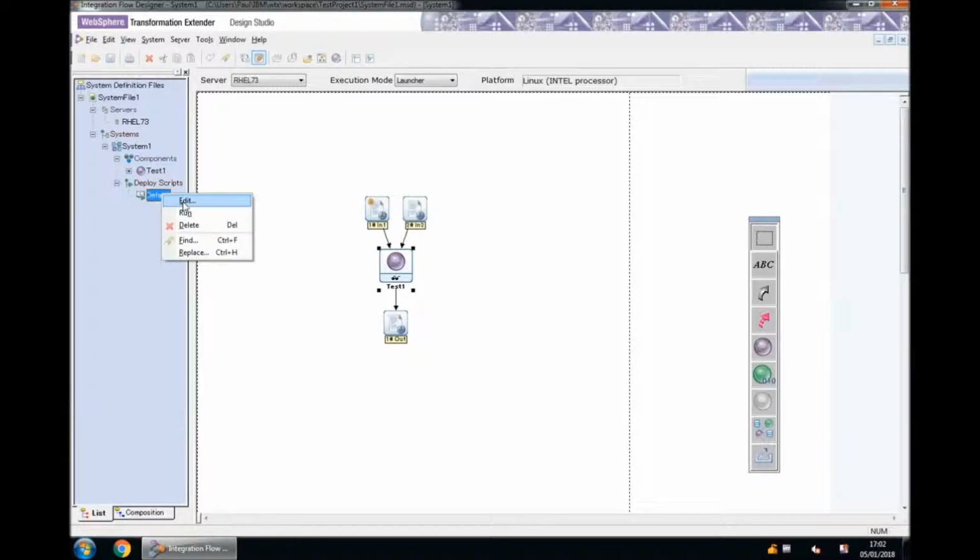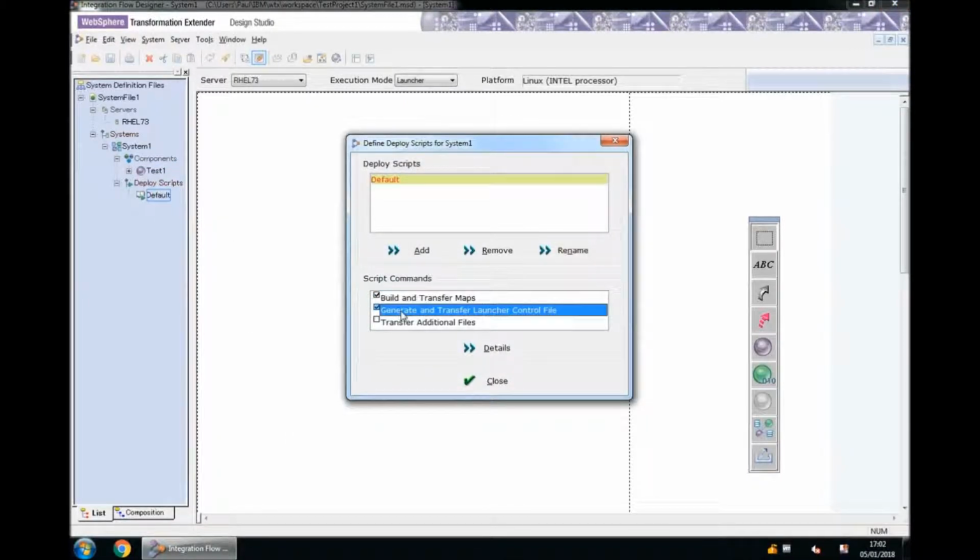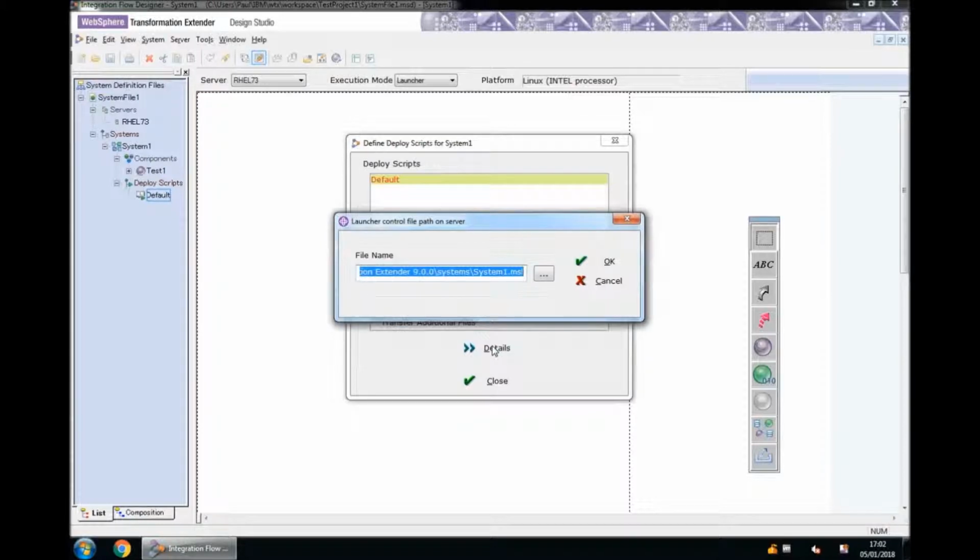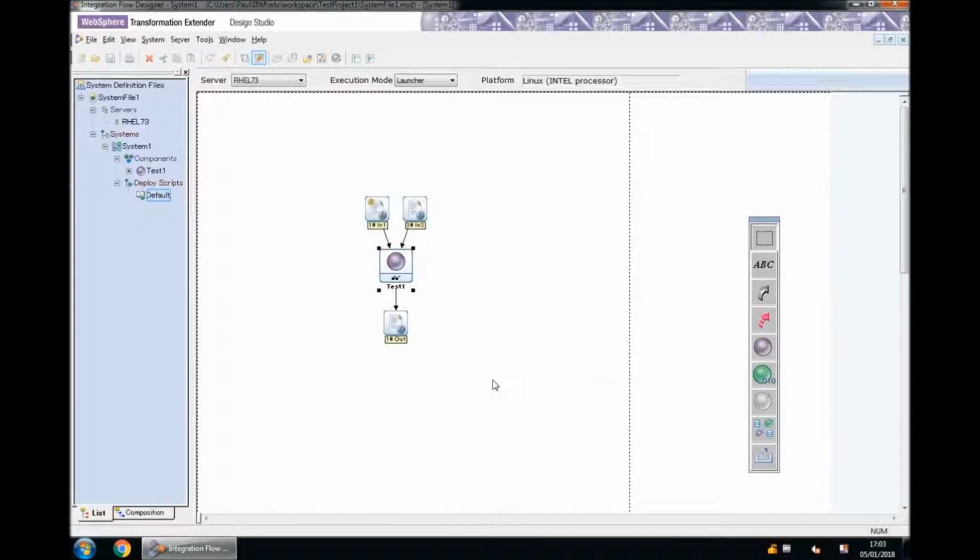That's good. The second change we need to make is to the deploy script. We need to change the location where the MSL gets deployed. So it's again /home/Mercator/ITX922/systems/system1. Okay, so the file name can remain the same, it's just the location that's going to change there.